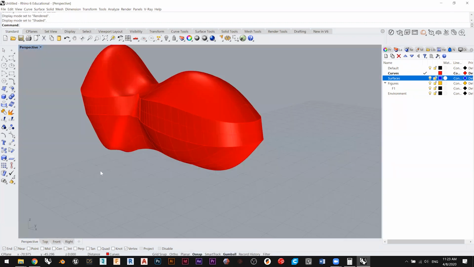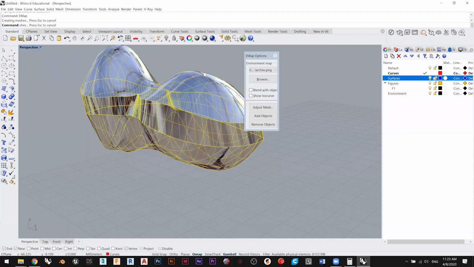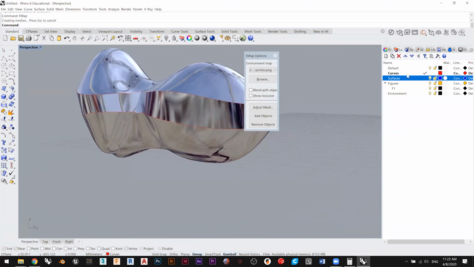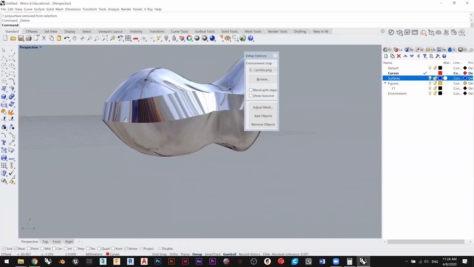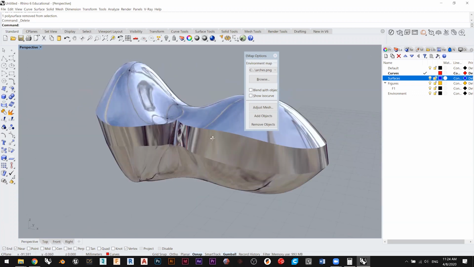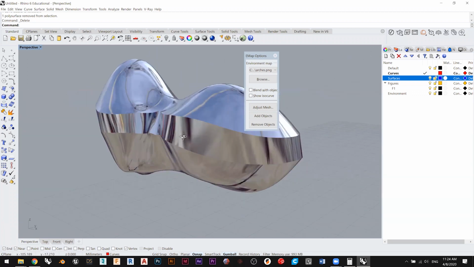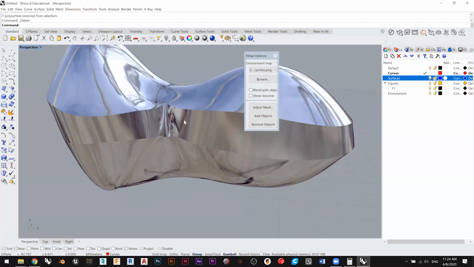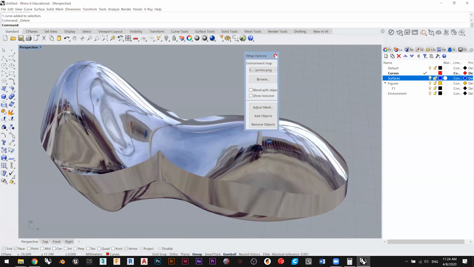That's rendered. Let me just do emap instead. Delete the curves. Personally, I prefer this kind of a shape, but you can disagree. It's just a personal taste.